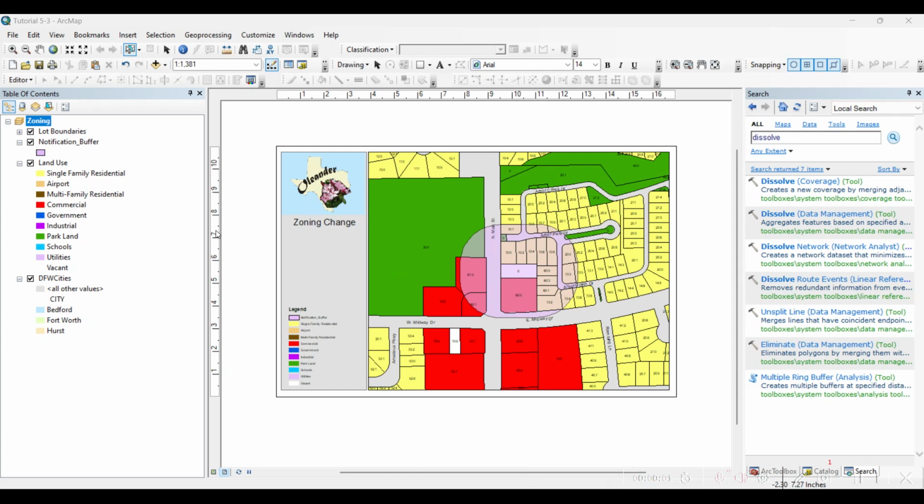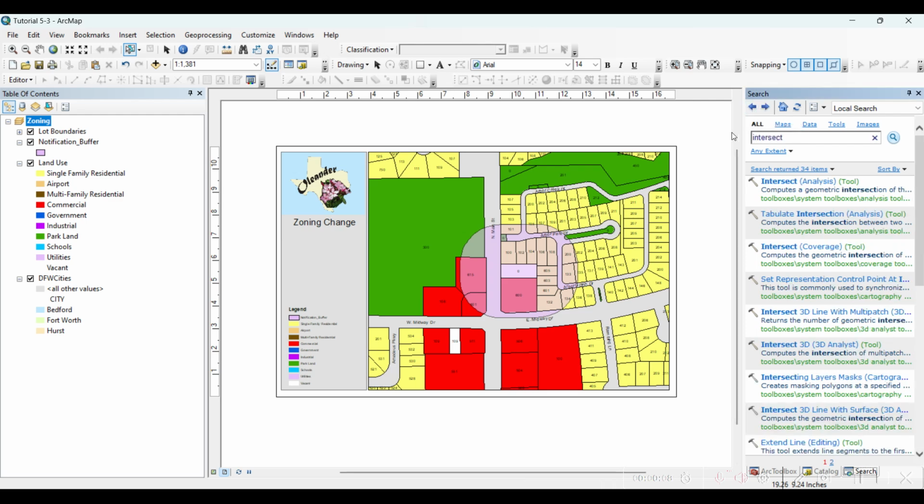Hello guys, so let's try to make an exercise. We will use interesting tools for ArcGIS, ArcMap, particularly Intersect and Dissolve tools. So let's imagine that I have a map here, land parcels with a certain buffer, and I need to find out the type of land uses within this notification buffer, whether it's residential or not.